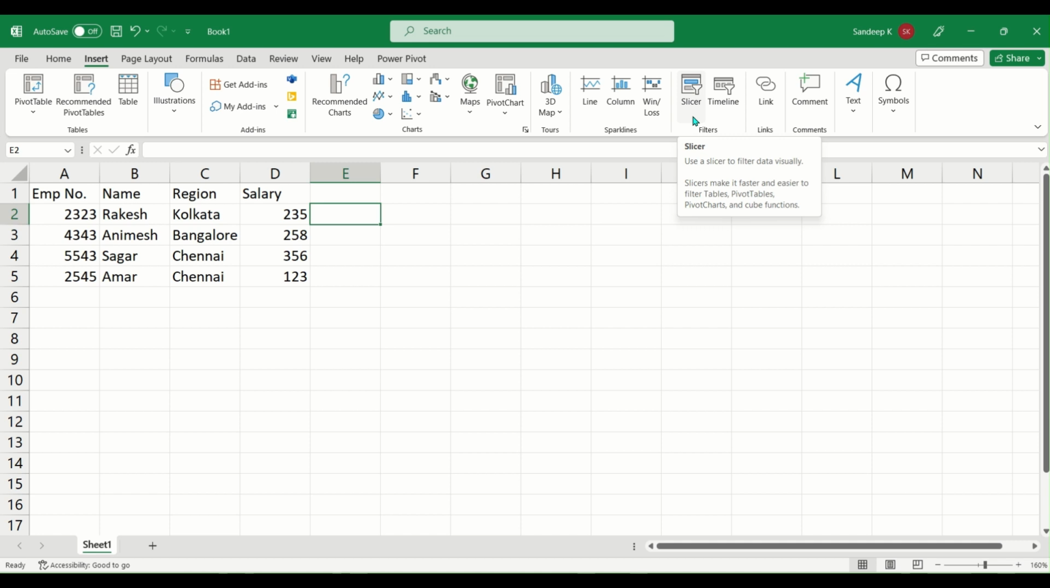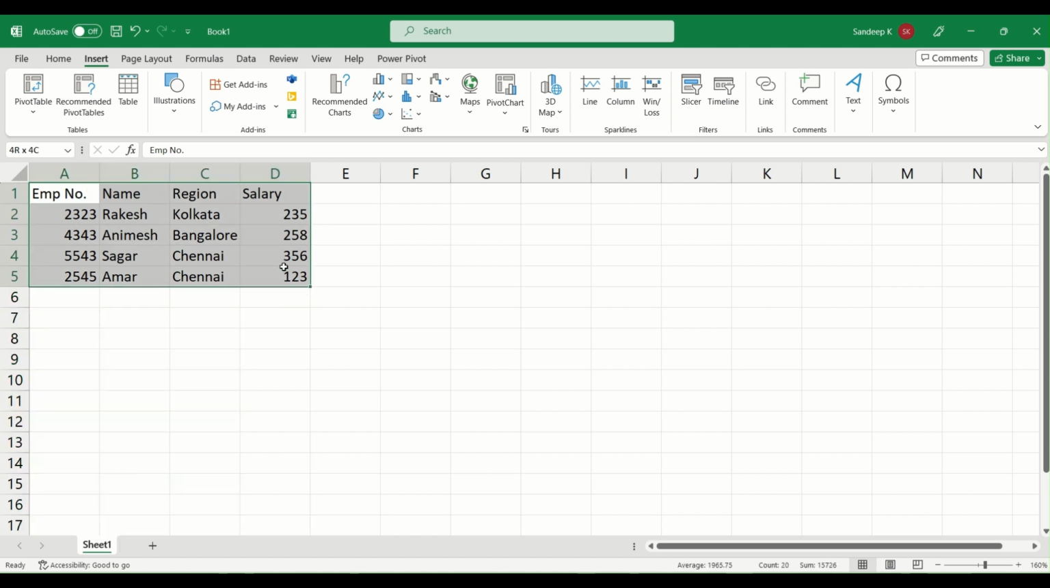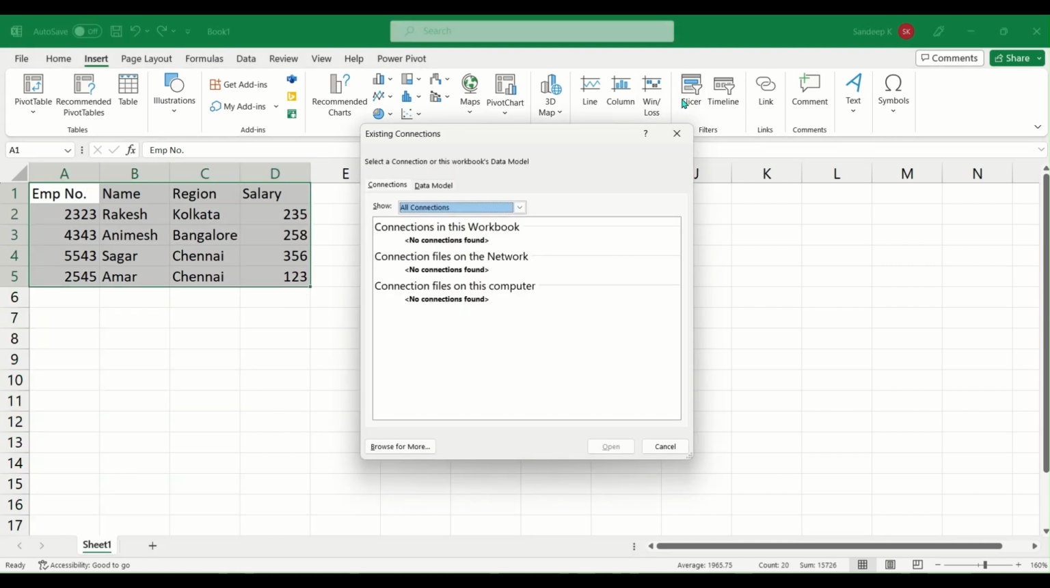Next is the slicer, which comes under the filters. Slicer is nothing but another form of filter. For example, let's say you have a very long table and you want to see how the data changes when you select or unselect certain things, right? So I'm selecting this table now, clicking on the slicer, and it shows me some options here.